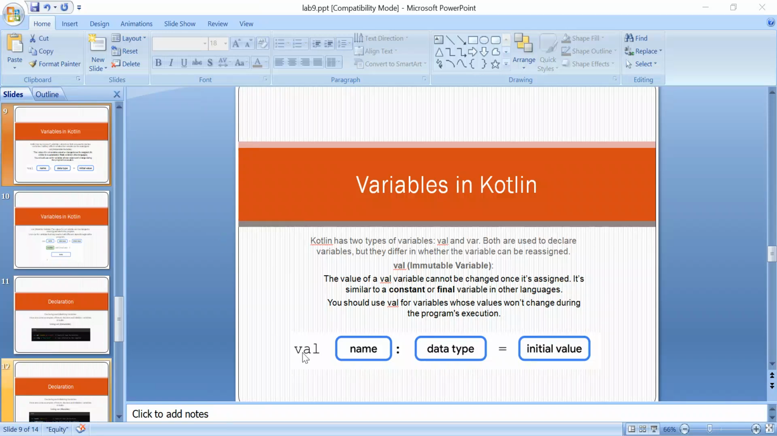So if I declare a val variable, val name, with a data type, and I assign a value into the name, any string, it will not be changed later. You cannot change it later. It is immutable, you cannot change that value.